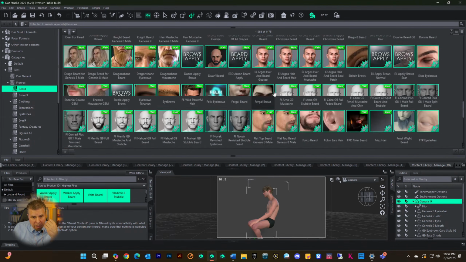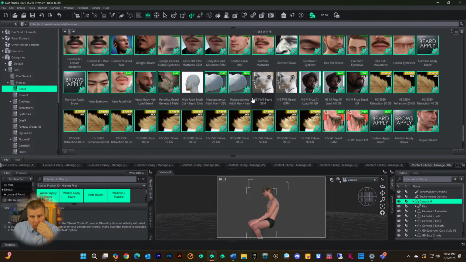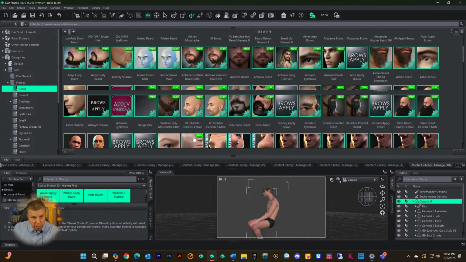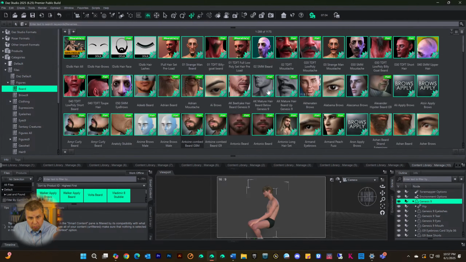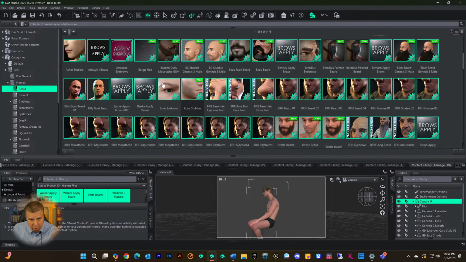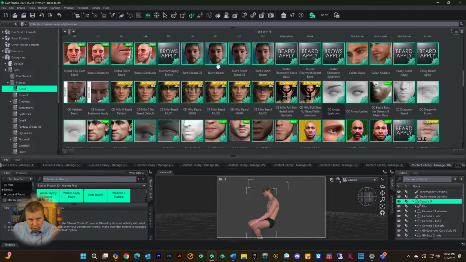Genesis 9 beards, okay? Because we can just add the auto fit in, these are the ones that will work with Genesis 9. These are some really nice ones in here. Just wondering if they're all here. Bert's beard. See, these are all beards. Brutus mustache. This is face.